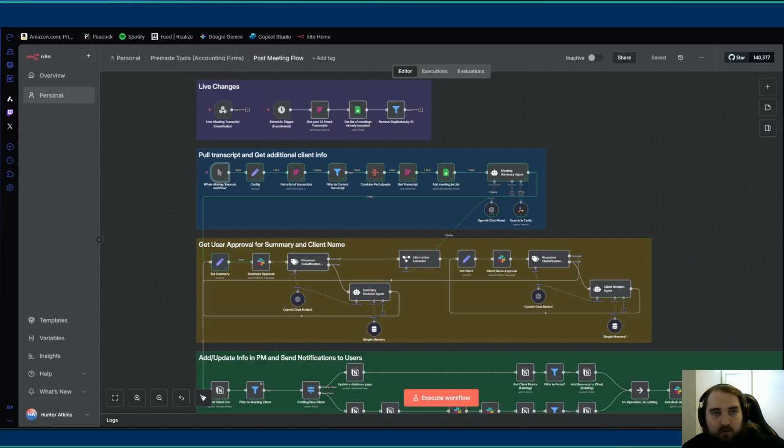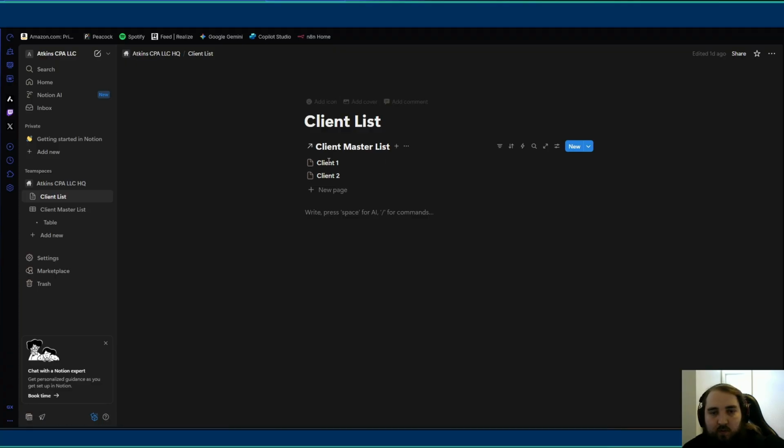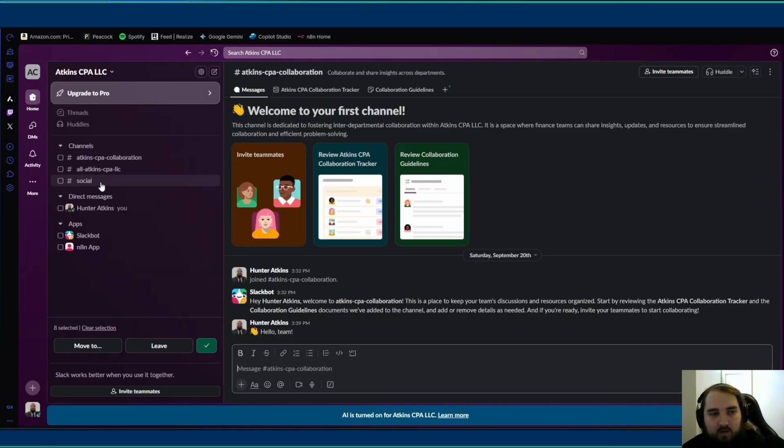So I will quickly show my Slack and Notion so you can see where we're starting from. We have a really basic client list in Notion. And then in Slack, you can see I just have these three channels on the left-hand side.